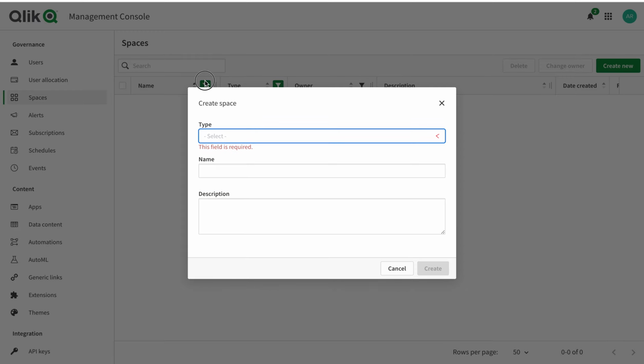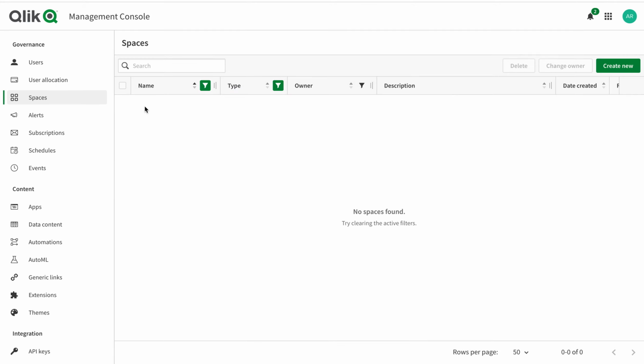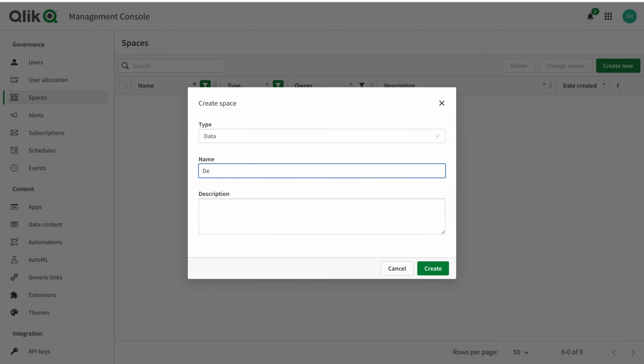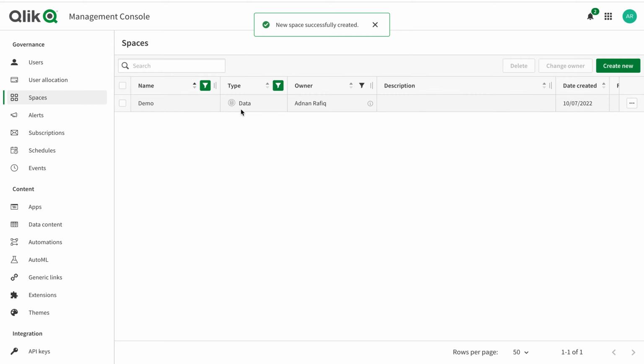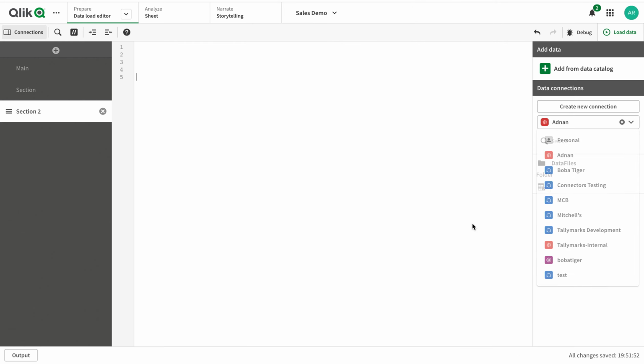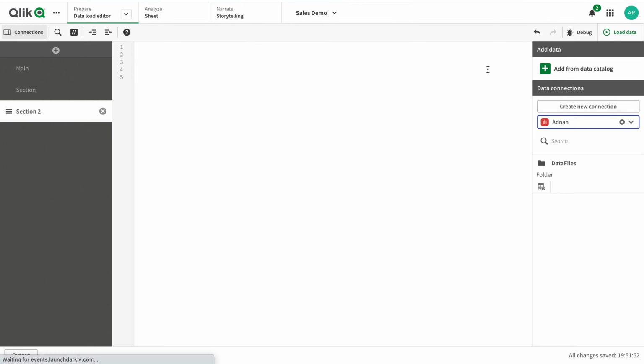So you will have to come to the management console, and a user who has admin rights can create this data space. So I'm coming here, and I'm going to say data, and I'm going to name it demo. Create it. So here I have it, and you see there is a different logo in here. Once I do that, I'm going to come in here, and I see it's not here, so I just have to refresh it.